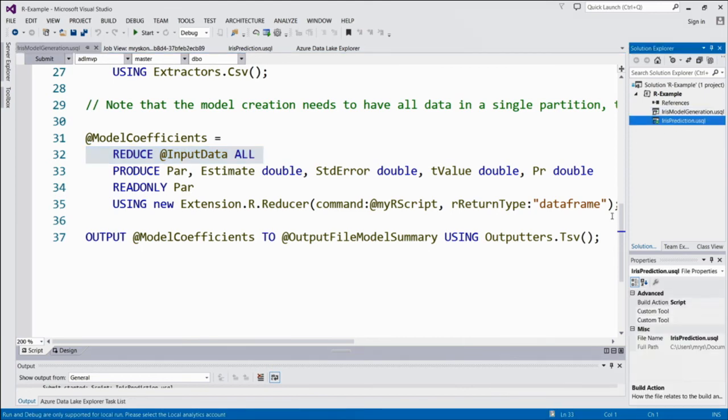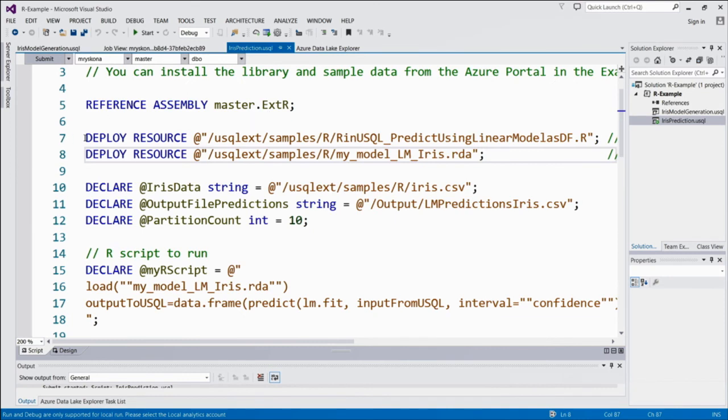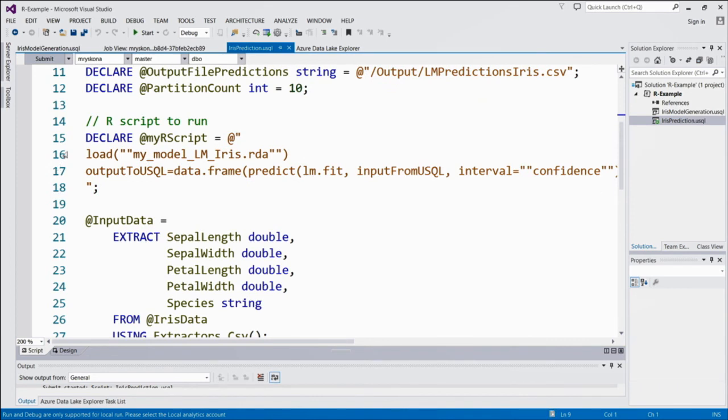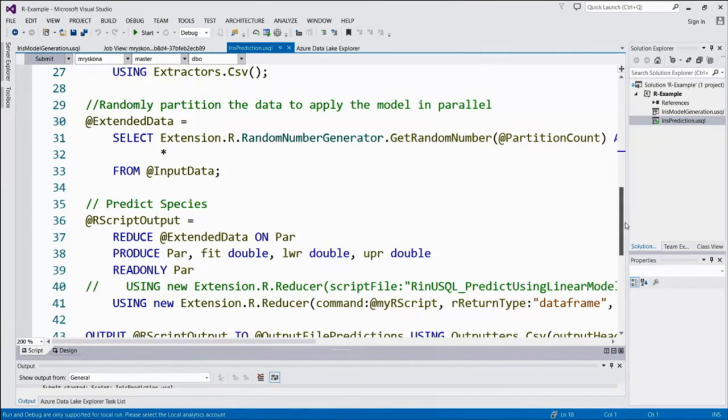So in this case, I have my iris prediction here. Again, in this case, I deploy my model that I created earlier. And again, I run my R script here. This time it's much smaller. I just load my deployed resource, and then I basically do my prediction using R. And that gives me a prediction for the input data set.